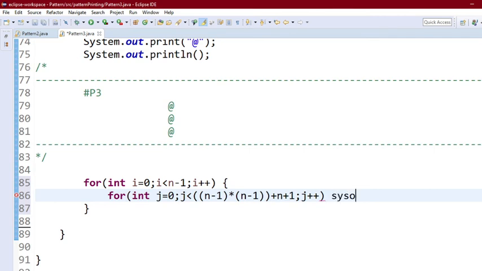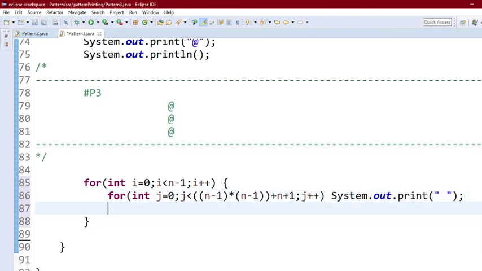And print the white spaces. Make sure we are not printing the new line every time we are printing the white spaces. Okay, after printing white spaces, we just have to print the @ sign at the last. So this is how @, and after printing @ we can change our line. So we can use println here. Okay, I think we are done.